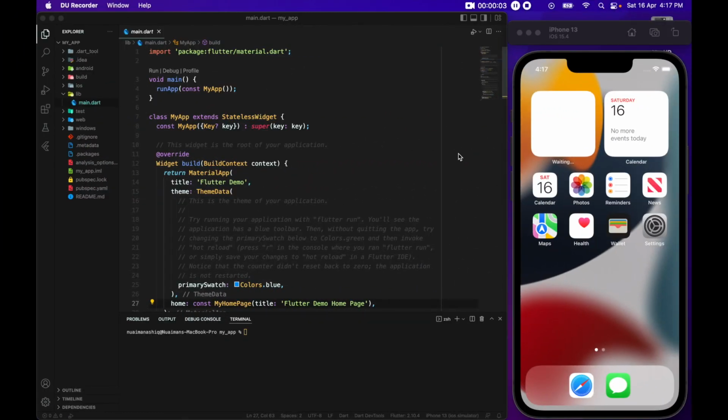With the iOS simulator now up and running, let's run this program on the iOS simulator and see if everything is working properly. And with that we are going to be concluding our installation video, and later we are going to be jumping into our real app development.